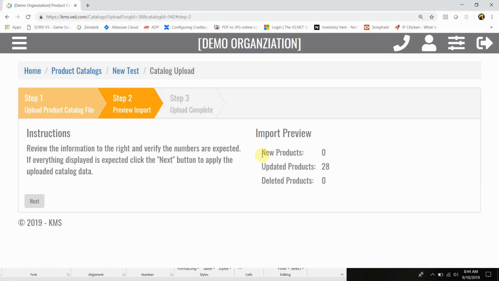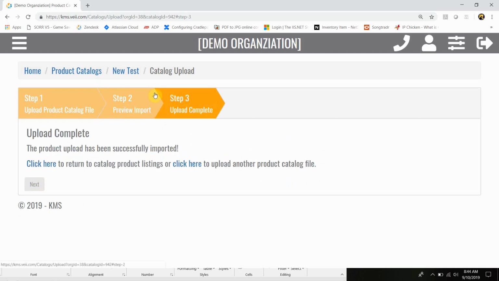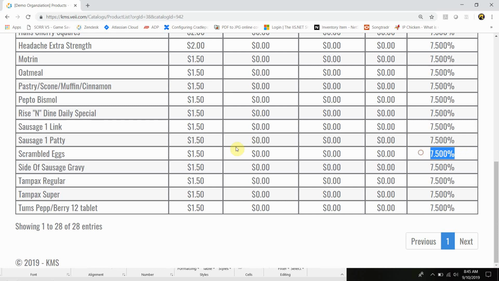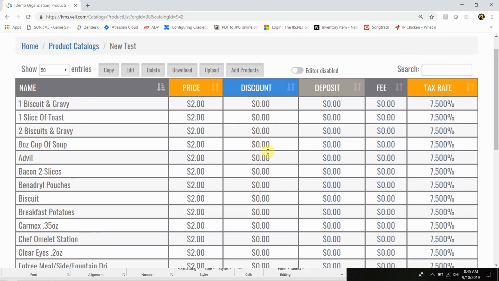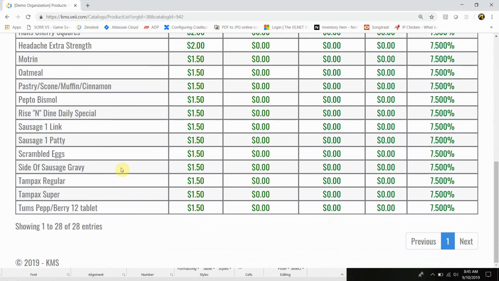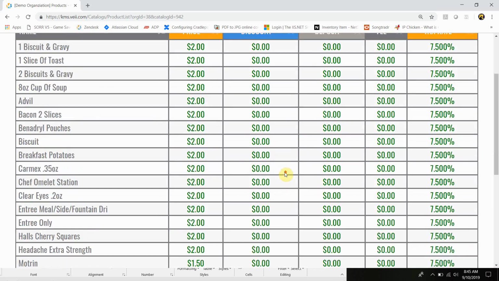It took 28 products. You're not going to really see new or deleted products because that's not so much an option when you're setting prices. You can click next and it'll tell you the update's complete. We can go back to the new test catalog, and now we can see I've got my prices and I've got my tax rate. If I decided scrambled eggs needed to be more, I can go into here and say $3.50 is a perfect price for scrambled eggs. So you can see the blue outline popped up around the product and it's saved.